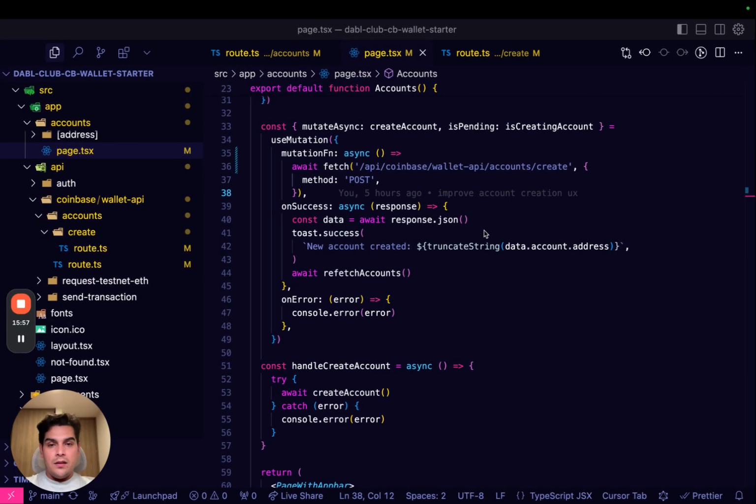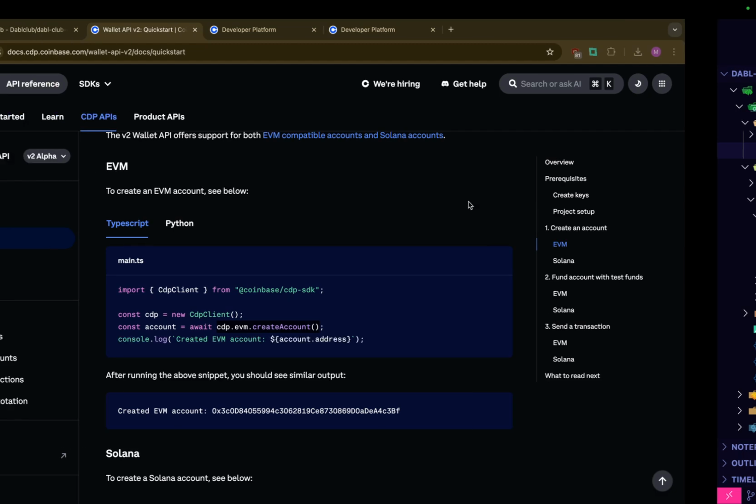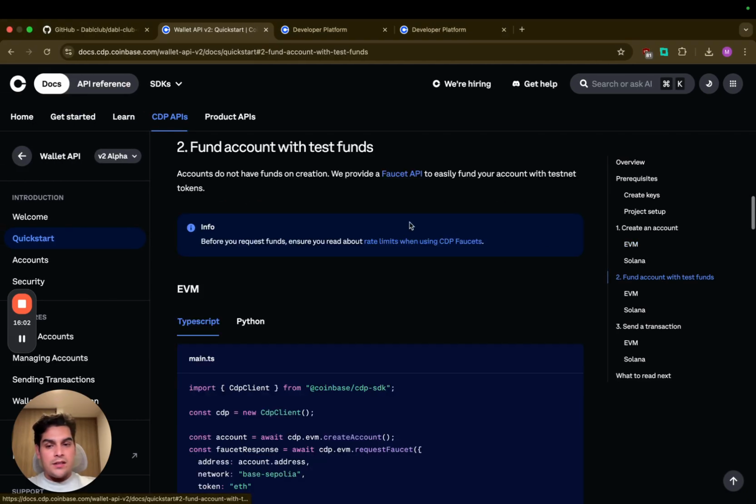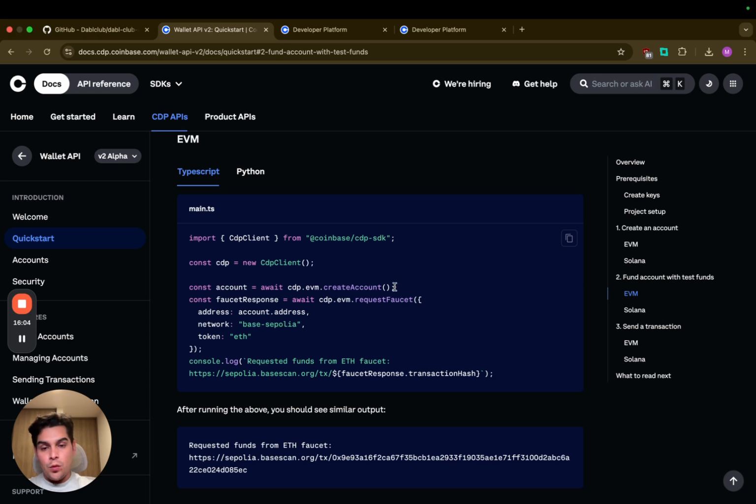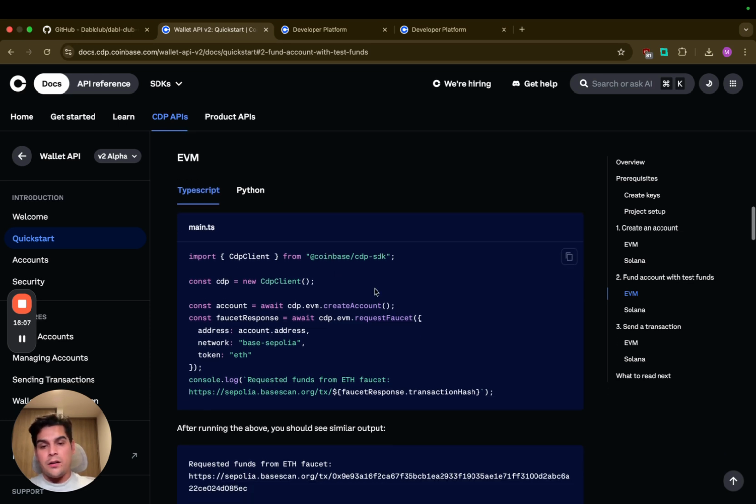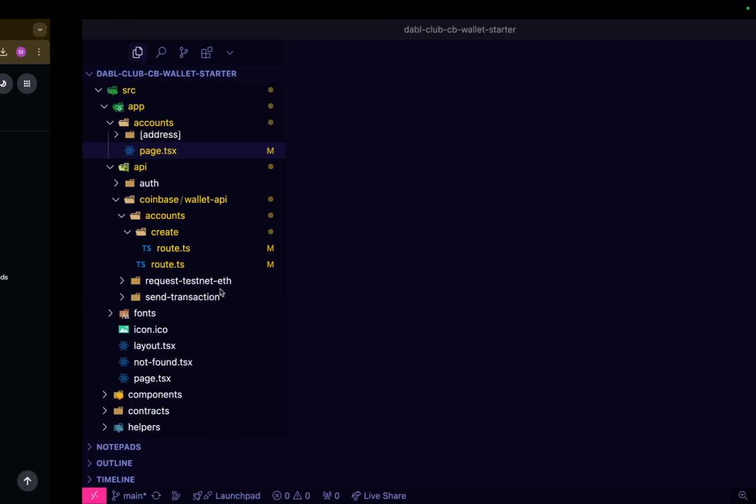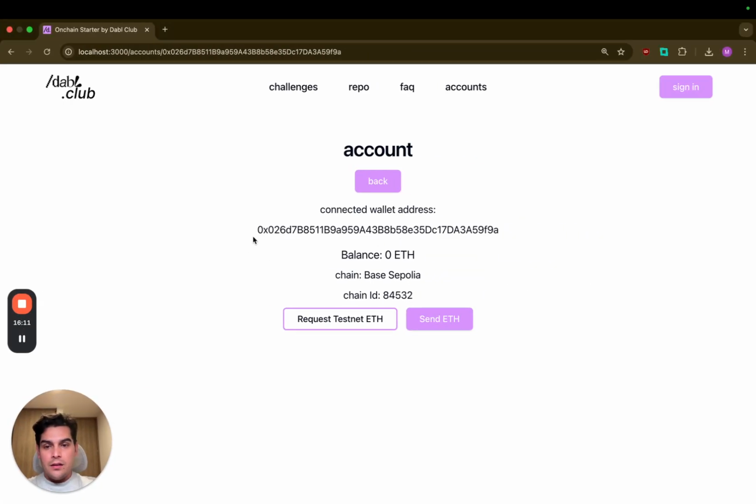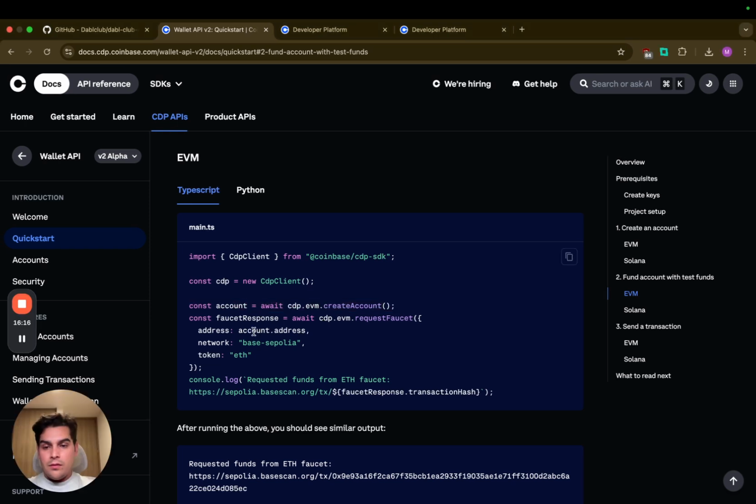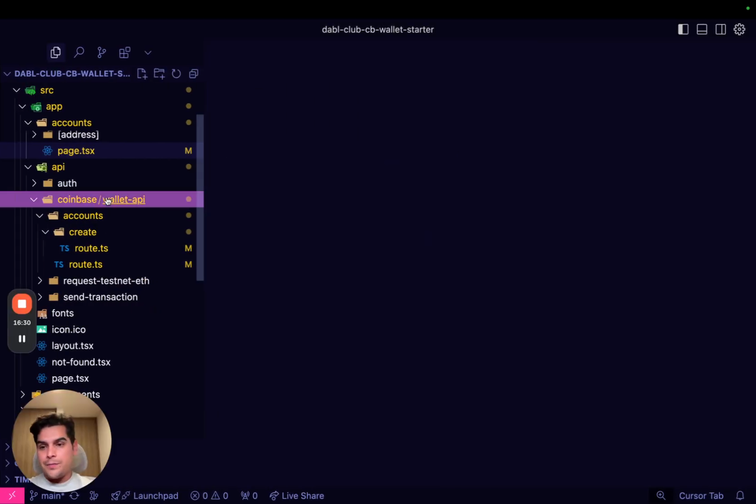I'm going to save this, I'm going to close everything, and what the documentation says is we need to implement this functionality. Instead of following the documentation, we are going to skip this step of creating a new account because we already have an account here, and we will be using this account to request the testnet ETH. So we will be using that address inside our request faucet method, keep the same network, same token, and we're going to do a little thing to make sure that we show back the transaction.